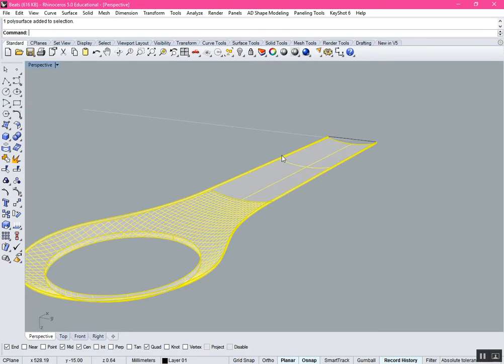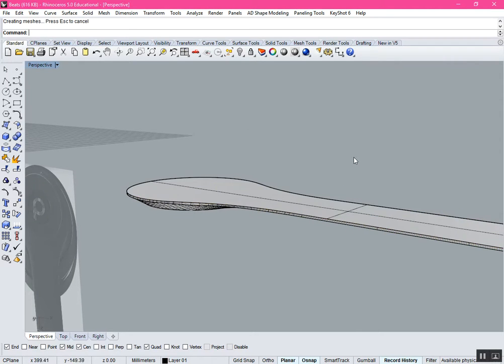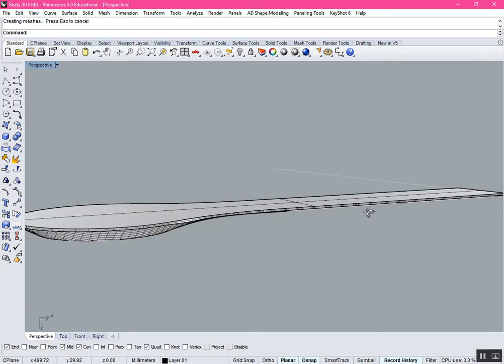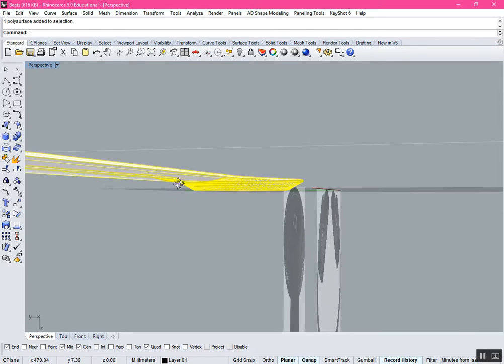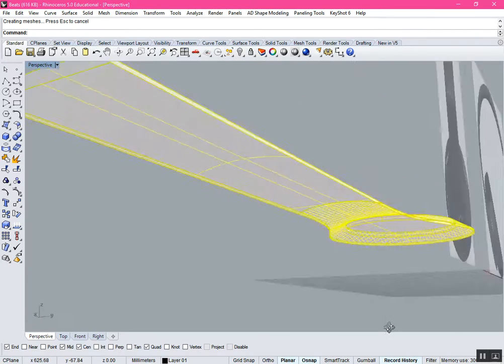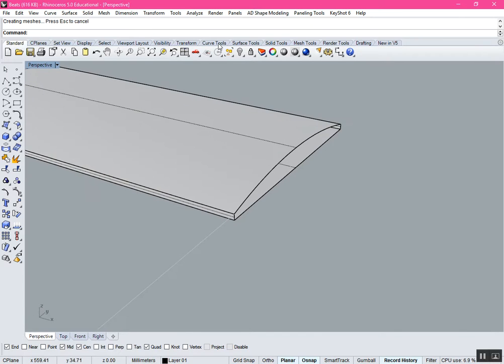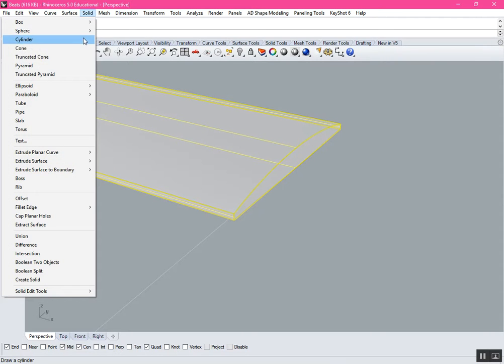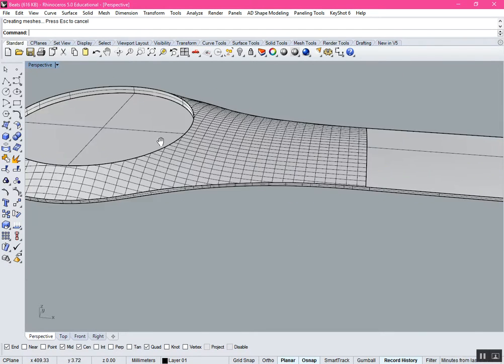I'm going to select that curve there and this curve. They're flat, they're joined together. Hit enter and it creates one flat surface there. I'm going to take that flat surface, join it to the rest of this, hit join, there we go. Now I'll use one more command, solid cap planar holes. So it'll look at this poly surface and it'll look for all the flat planar holes and cap them. So I just created a cap here, and it probably did over here too, which is fine for right now.